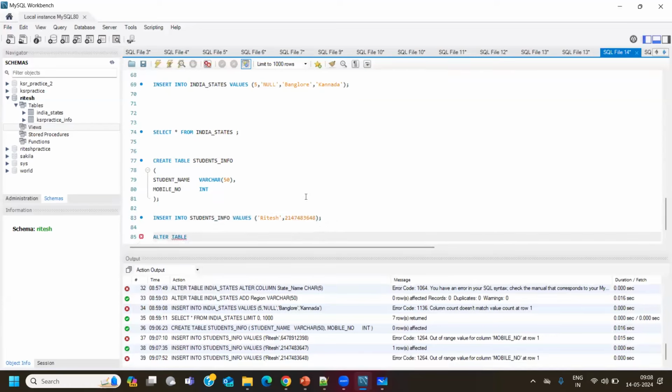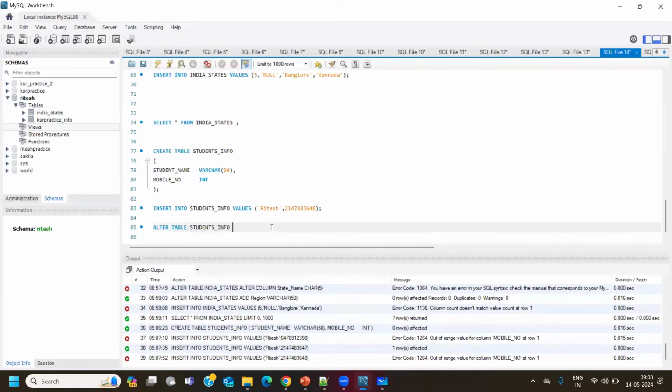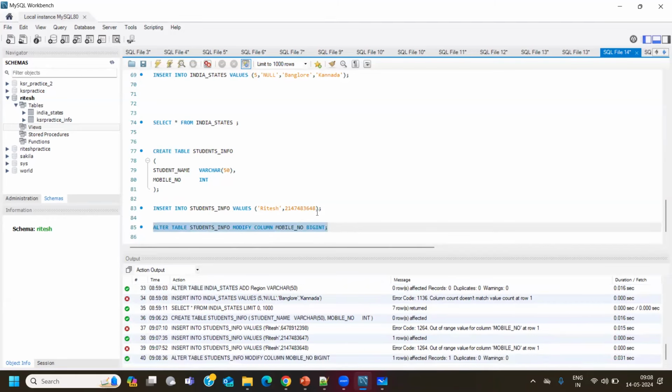Alter table students info, modify column. I want to modify mobile number and I want to change it to big int, or maybe directly bigint. I close this. This is updated. This can take this value also.